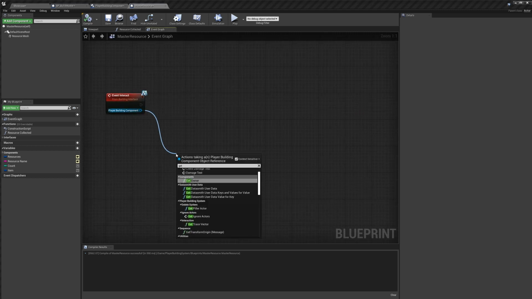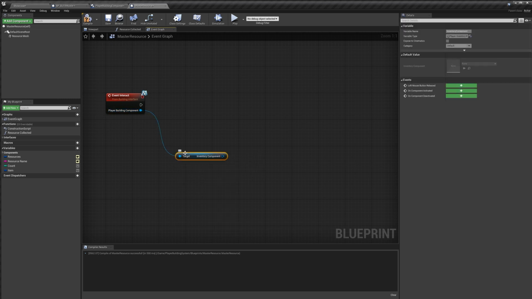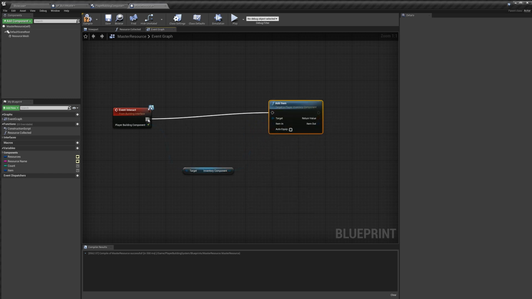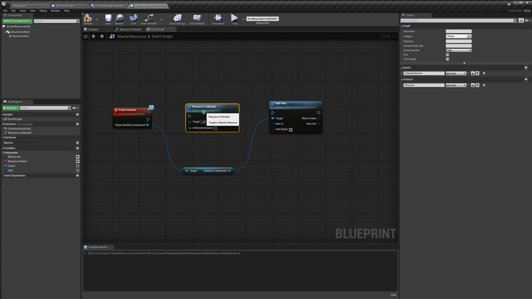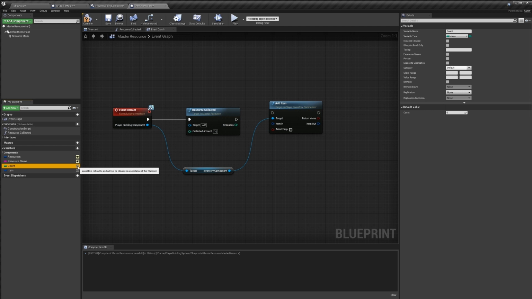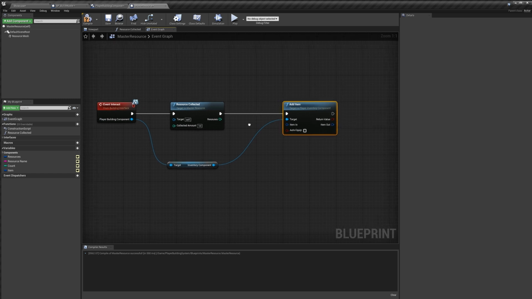Drag out from here, do get player inventory, or sorry, get inventory. We'll drag out and do add item like that. Oh, we actually want our resources collected here, and the collect amount is basically how many resources the character will collect from the resource. So I'm just going to set this to 10. You also probably want to click these little eyes on the variables, and I'm going to set the count to say 50, so our resource has 50 resources, and we'll connect that to add item.